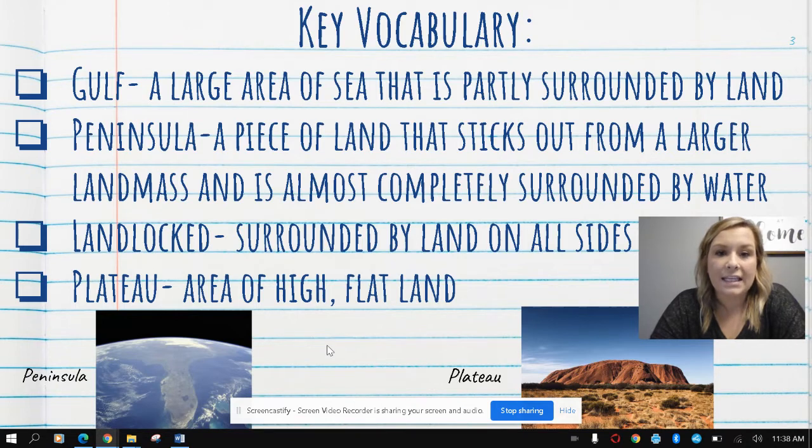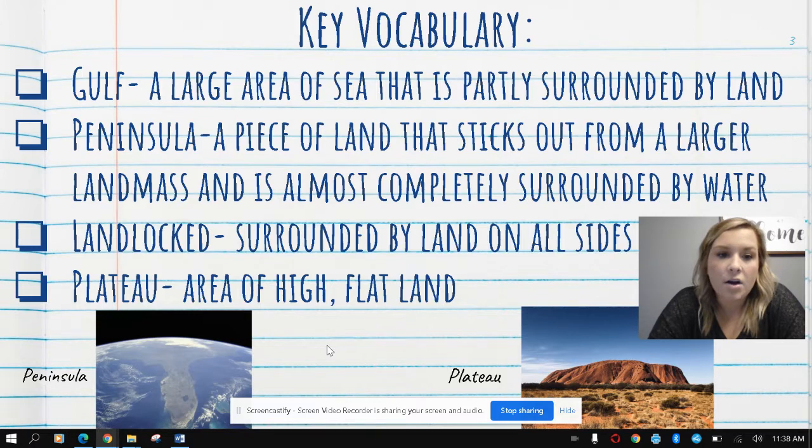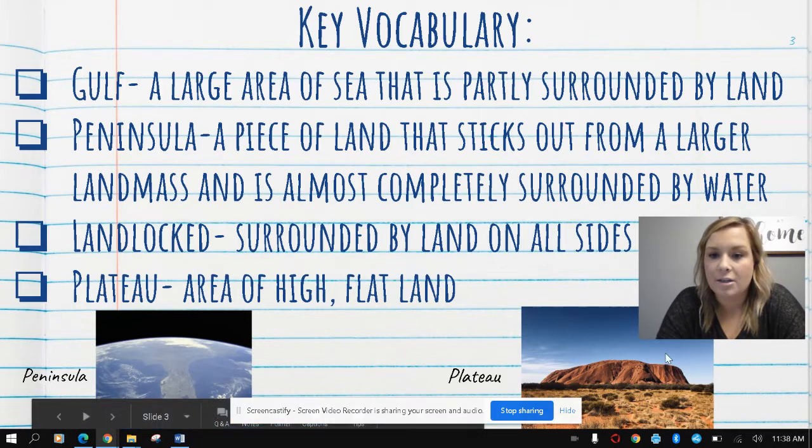The next word is landlocked, when it's completely surrounded by land on all sides. So they call Kansas a landlocked state because we're not by any ocean. Around all of our sections are more states. So those are called landlocked states when they don't have an ocean by the side or any other big piece of water. And our other word is plateau, which is an area of high, flat land that you can see another picture located here.